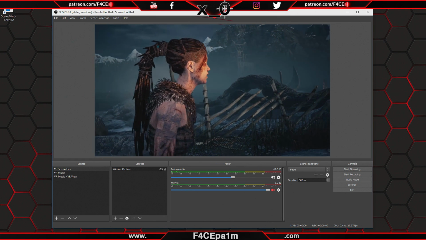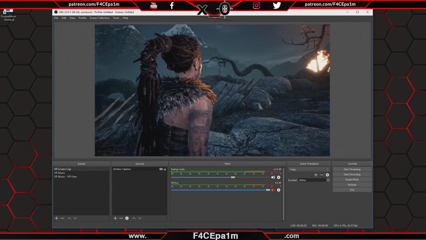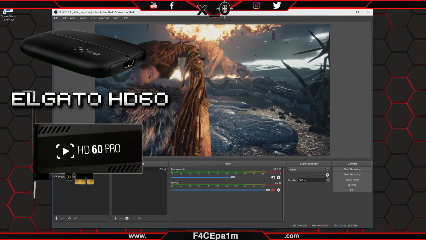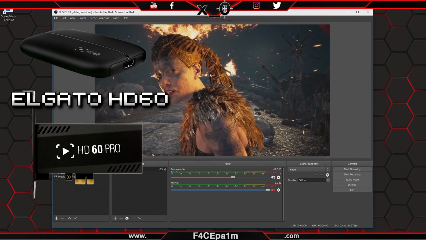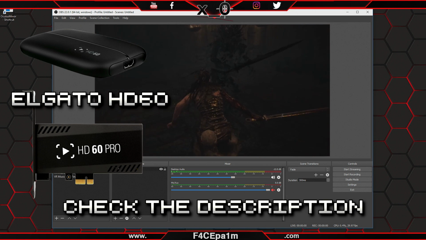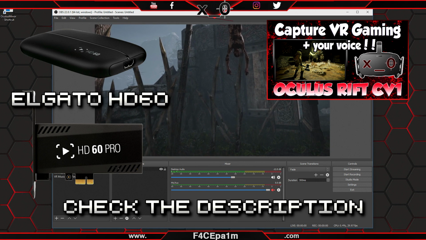VR is quite taxing on a PC's performance, and game recording can be too. So ideally, a capture card like the Elgato HD60 is recommended to take the strain off your PC. If you have one of those, or if you are looking at getting one, then check the description below for a link to this tutorial and where you can get an Elgato capture card.